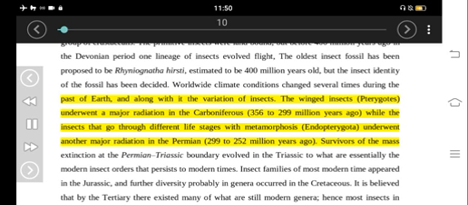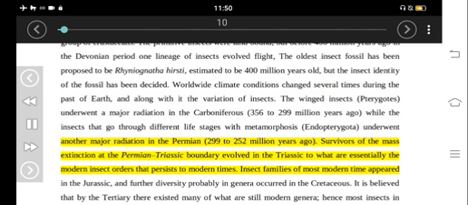The winged insects, pterygotes, underwent a major radiation in the Carboniferous, 356 to 299 million years ago, while the insects that go through different life stages with metamorphosis, Endopterygota, underwent another major radiation in the Permian, 299 to 252 million years ago. Survivors of the mass extinction at the Permian-Triassic boundary evolved in the Triassic into essentially the modern insect orders that persist to modern times.